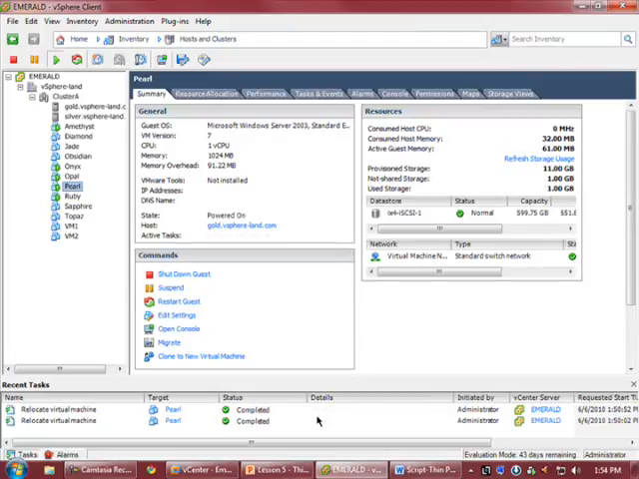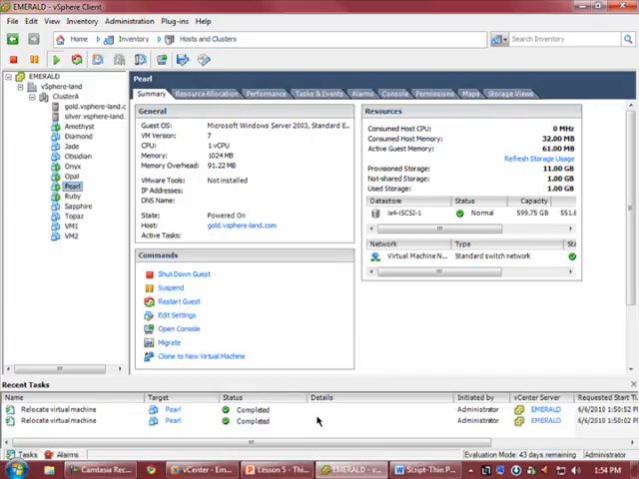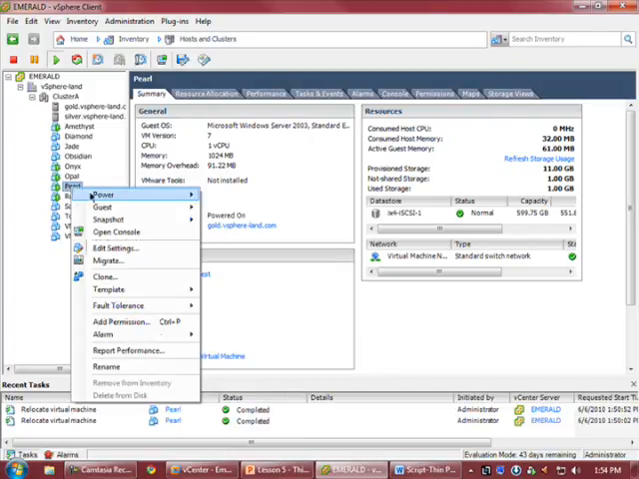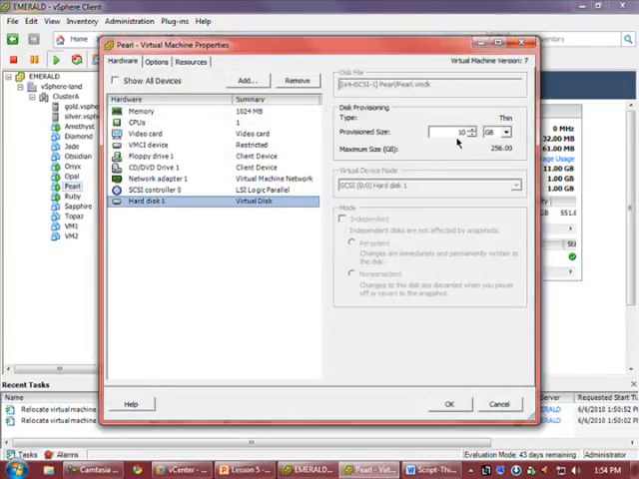Okay, that completed. The storage vMotion completed. It kept the VM on the same host, but just moved it to a different data store. And in the process, it actually converted the thick disk to the thin disk. So now if we edit the settings of the VM, select the hard disk, you'll see it's a thin disk.